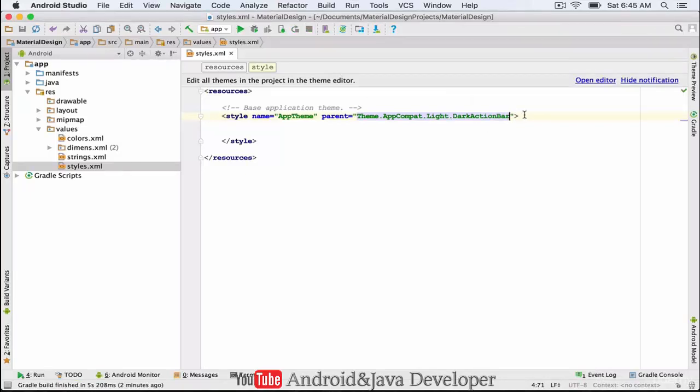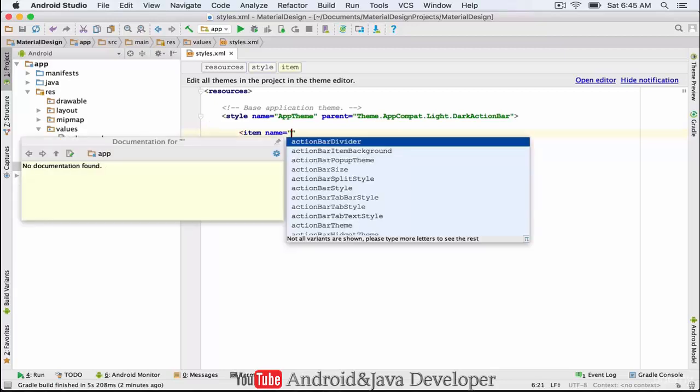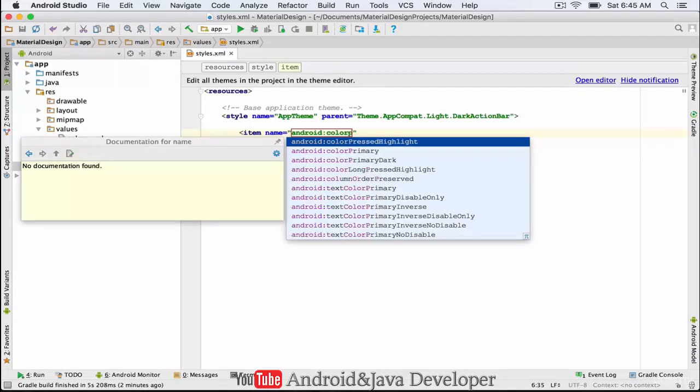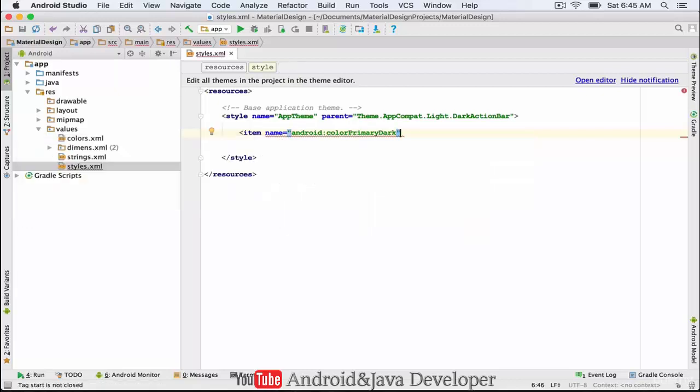Inside my style, I create the first item. I open the item tag and type android:color primary dark, and see the item. To change the color of the status bar, you should use the color primary dark item. Okay, now I should declare the desired color to the item.